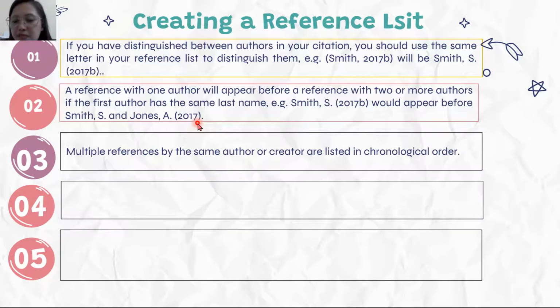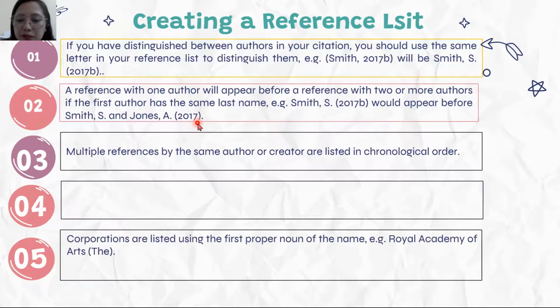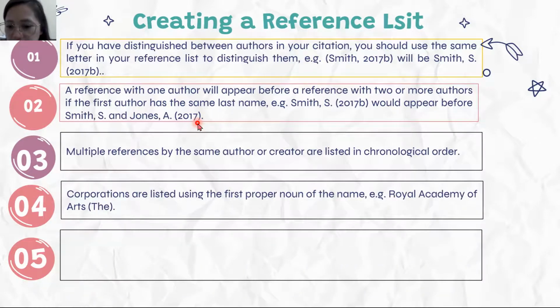Multiple references by the same author or creator are listed in chronological order. So, chronological order is still what is used. Corporations are listed using the first proper noun of their name. To give an example, Royal Academy of Arts, then the. So whatever the proper noun of the corporation is, that is what you put.